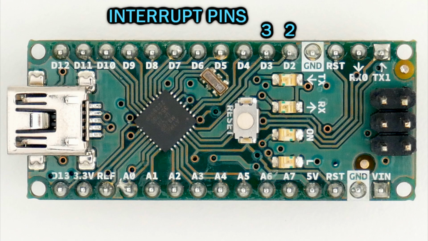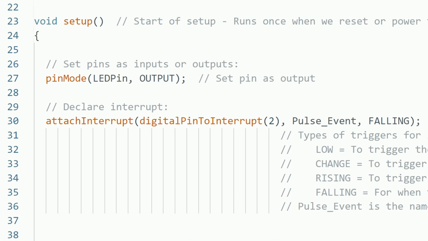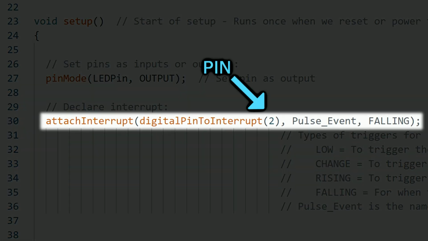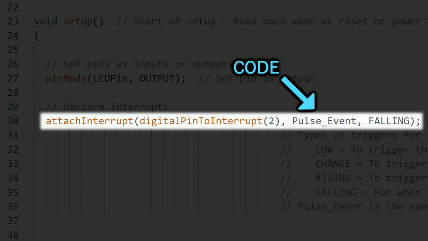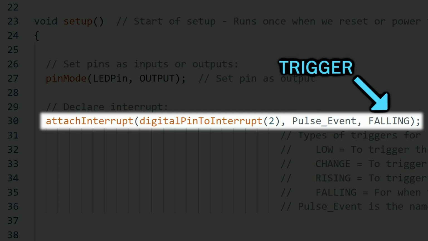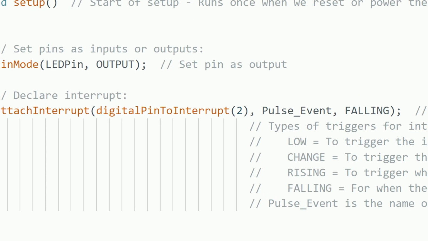Keep in mind that only a few pins in the Arduino board have the interrupt option. In the Arduino Uno and Arduino Nano, only the pins 2 and 3 can be configured as interrupts. We can do that in the setup with this line, selecting the pin we want to use, the name of the section of the code we want to run when the interrupt is triggered, and then the type of trigger. For this case, we use falling, meaning that it's going to trigger when the pin goes from high to low. But there are other options.